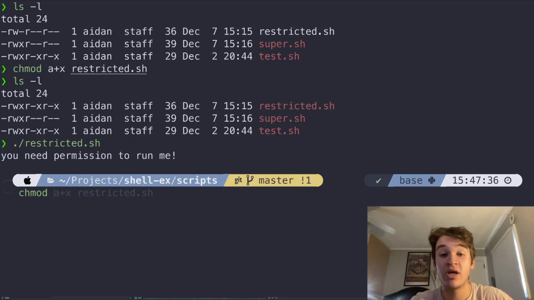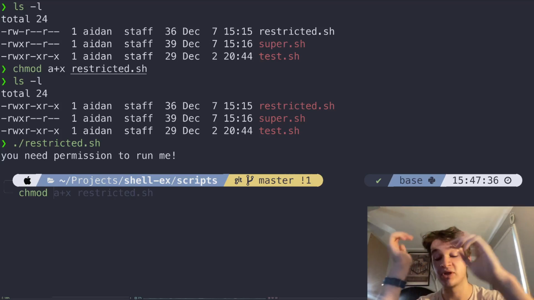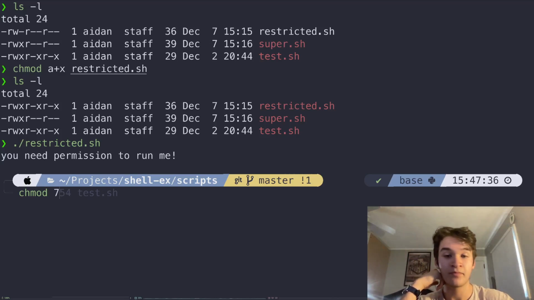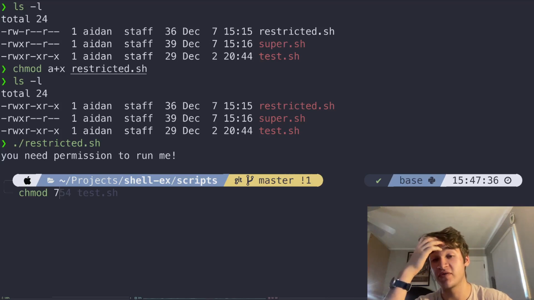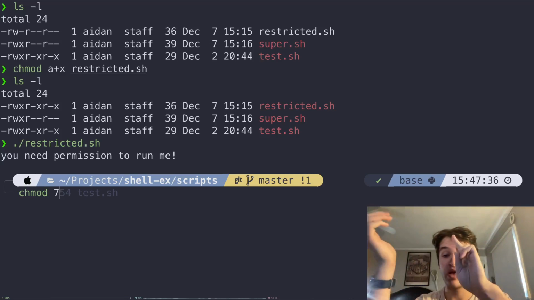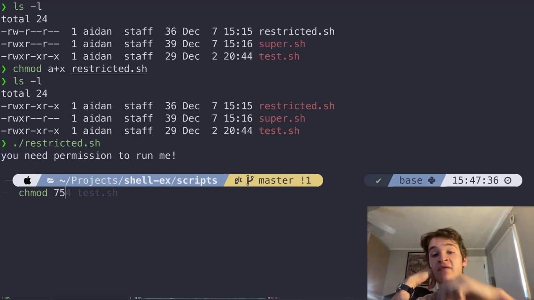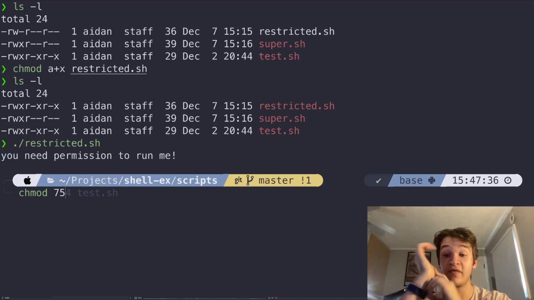So let's say we want the user, the owner, for instance, to be able to do absolutely everything. Well, then we have 4 for read, 2 for write, and 1 for execute. 4 plus 2 plus 1 is 7. So that's going to be our permissions for that. Let's say we want the group to be able to read and execute, but not write. So that's going to be 4 for read and 1 for execute is 5. And let's say we want everyone else to just be able to read. That's just going to be a 4 for read.